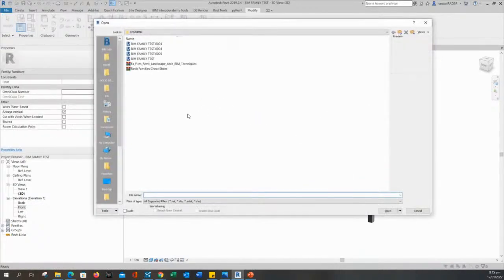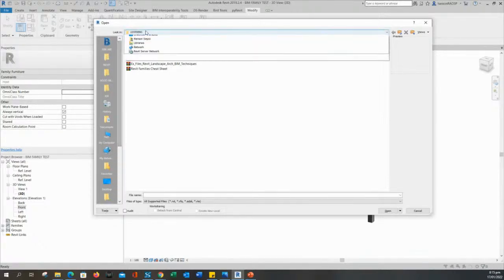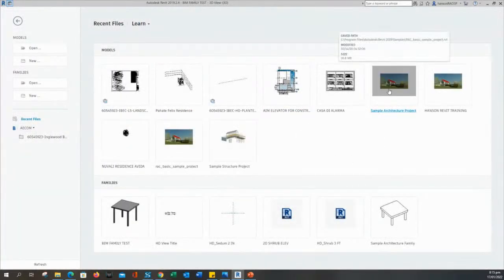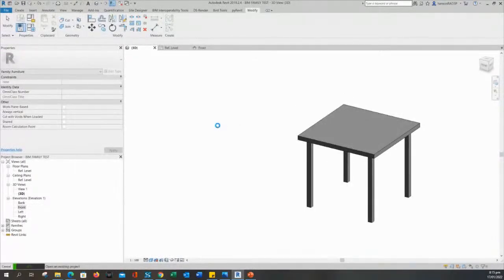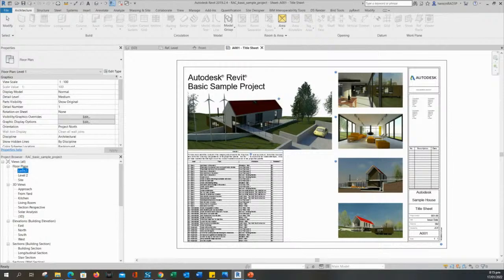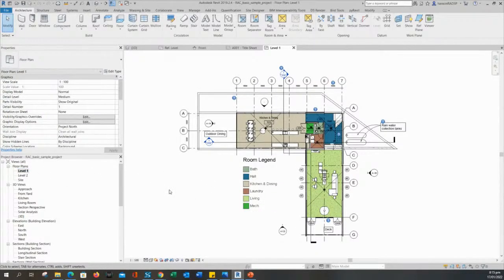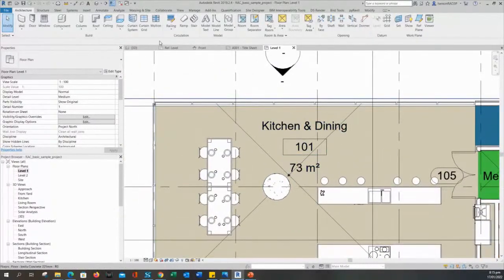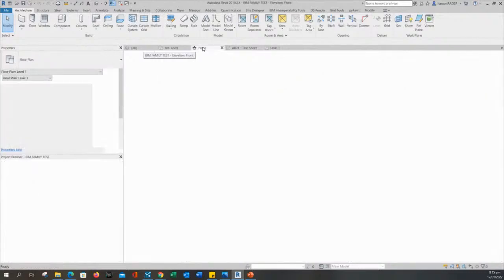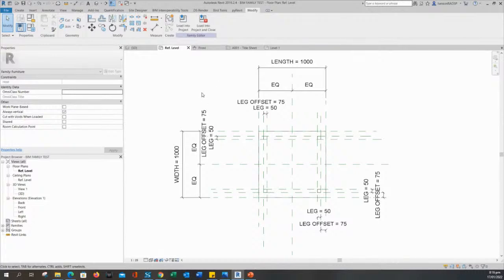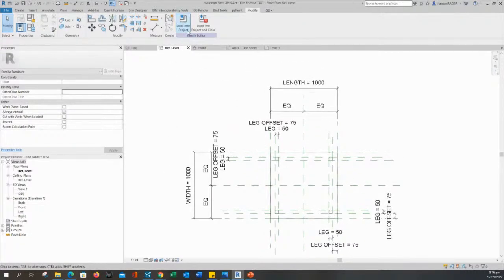And let me open some sample here, for example, this sample project. For example, I'm going to add our table here. If I'm going to load this on our project, we can just click the load into project.